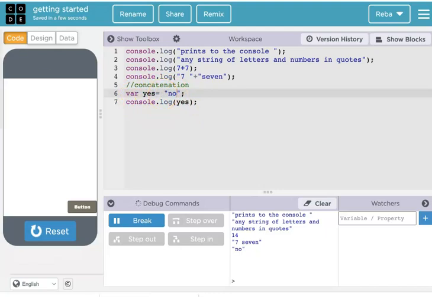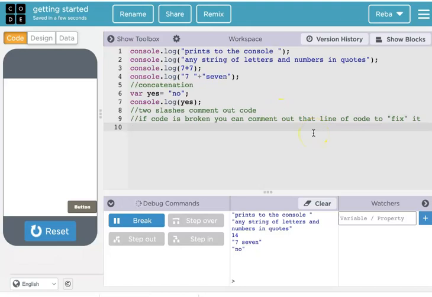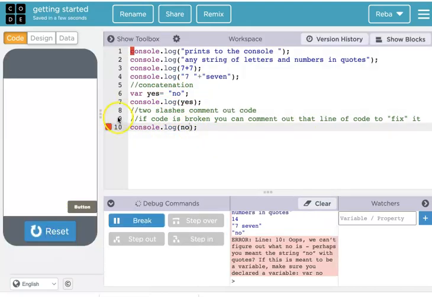So again, the 2 slashes comment out the code. And then if code is broken, you can comment it out. So let's try that. So if I have console log no, or I wrote non, console log no, and I reset and I run it, it's broken. And if I don't know why it's broken, I can just be like, you know what, I'm going to come back to that later and figure out why this no isn't working. I can just comment it out.